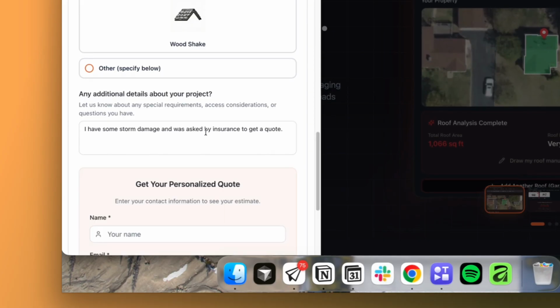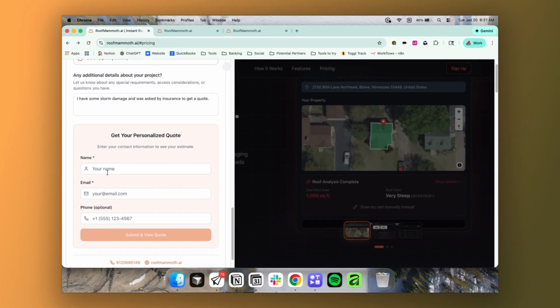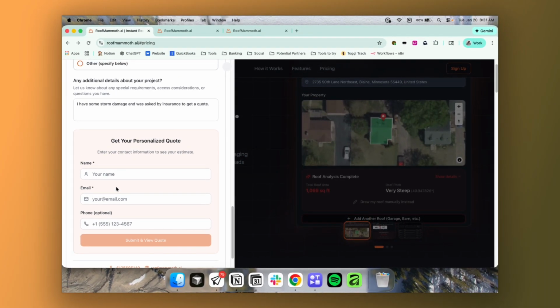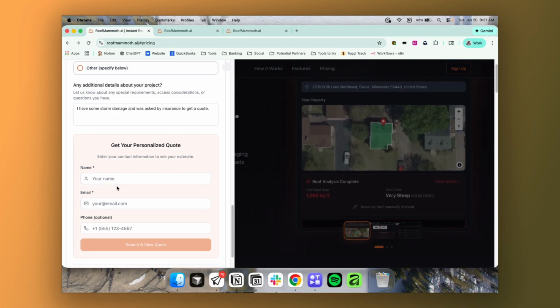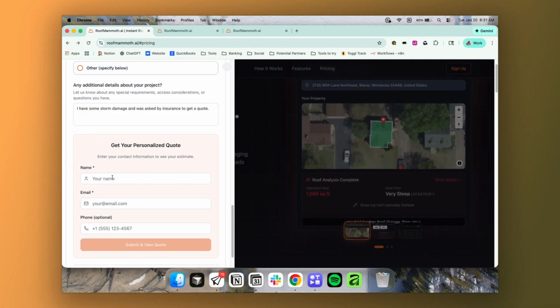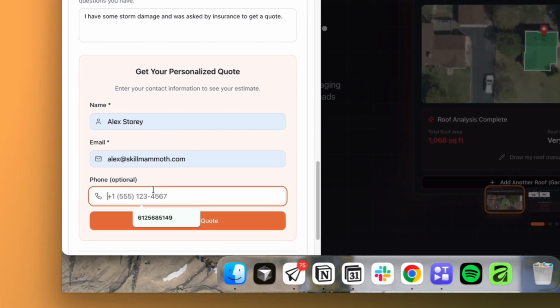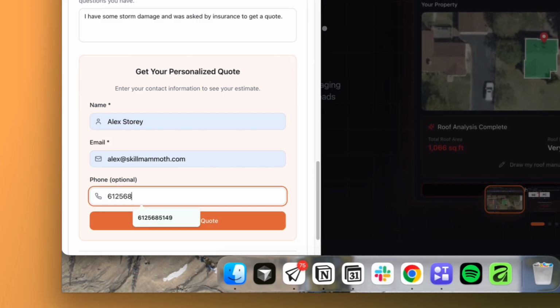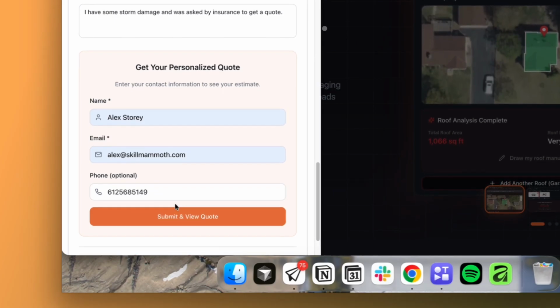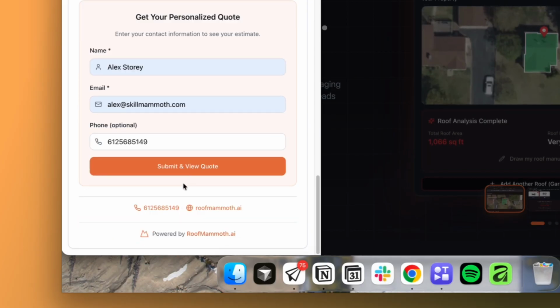Now, by default, we have it required that they have to type in their information, and that way you get that lead data to get their quote. You can turn that feature off if you just want people to get a quote instantly, and then there's no friction there. But this way, you'll at least know that they were interested, and your team can then reach out to them to secure that deal.